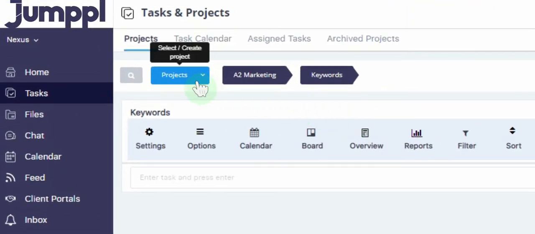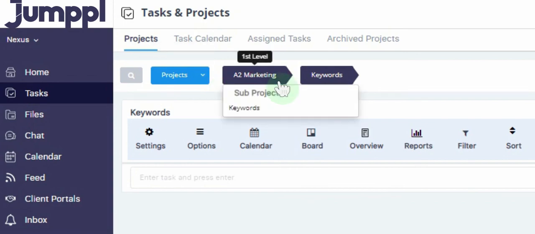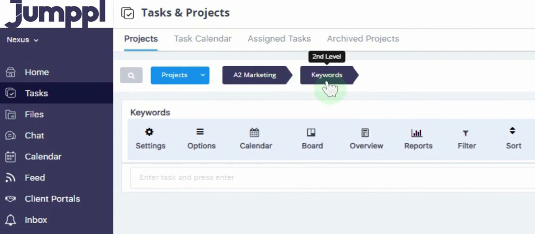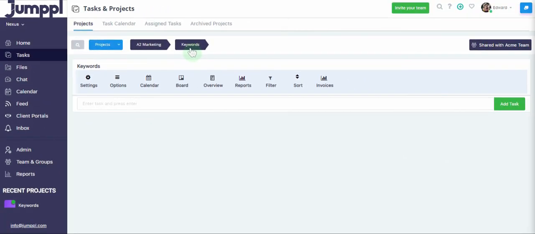When you look up here, you'll notice everything is listed in a hierarchy. This really helps simplify all your projects in one place and kind of gives you an overview, which is great. So that's how you create projects and sub-projects on Jumppl.